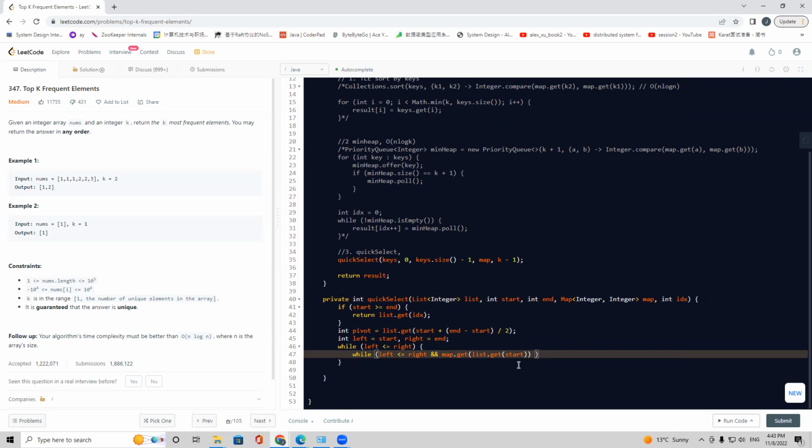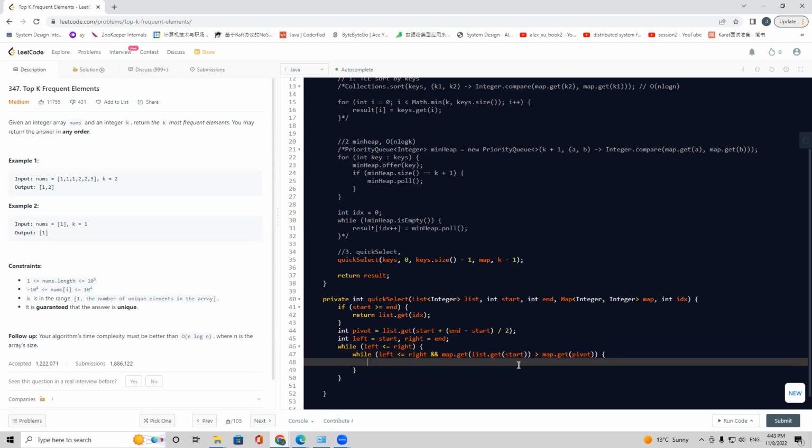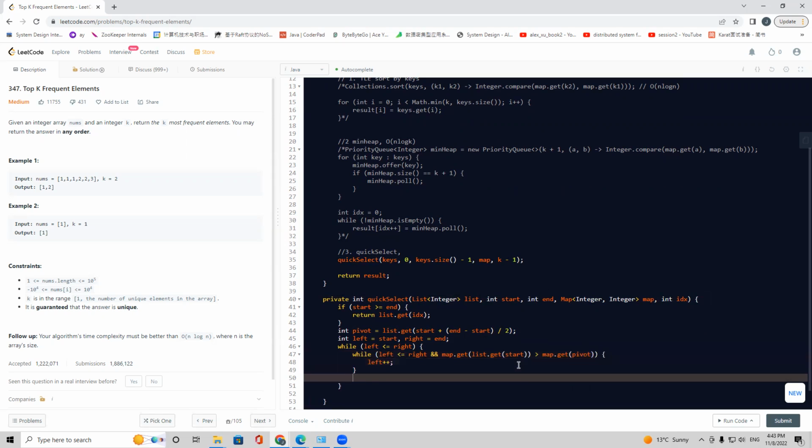Because we are going to have the largest one on the left, it's greater than map it pivot. Then we have left, list pivot. Sorry, this should be left. So it'll be right.